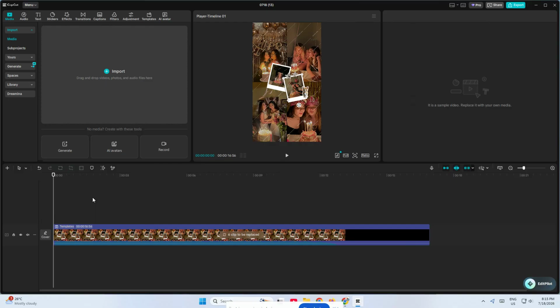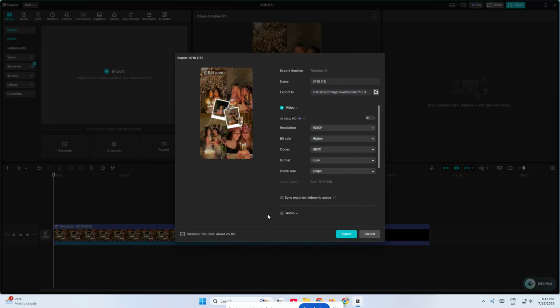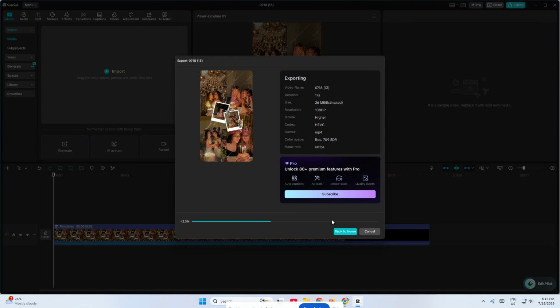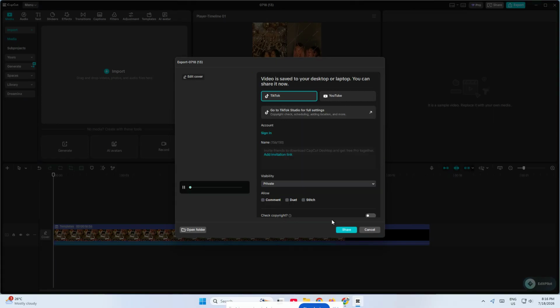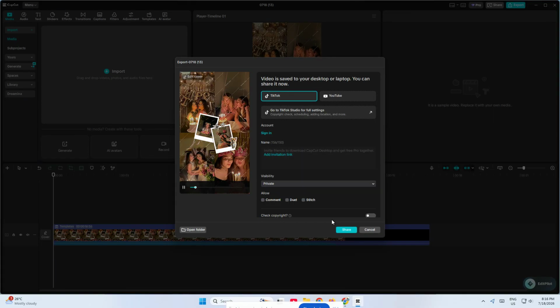When you're happy with how it looks, click Export and save your birthday video to your computer. From there, you can share it on social media, send it directly to the birthday person, or play it during a celebration. CapCut makes it easy to turn simple memories into a beautiful birthday montage in just a few steps. And that's how to create a birthday video in CapCut using templates, your own photos, and quick edits.